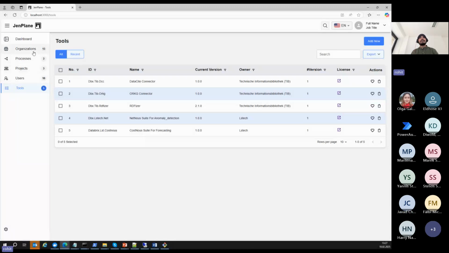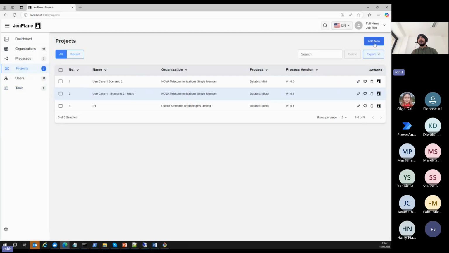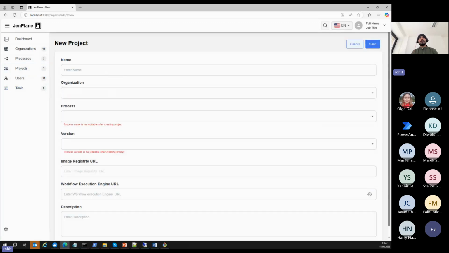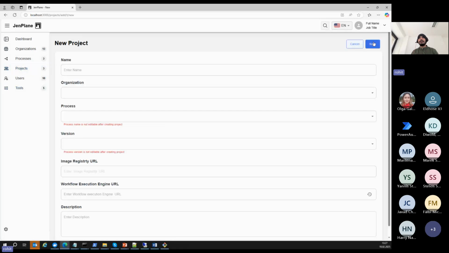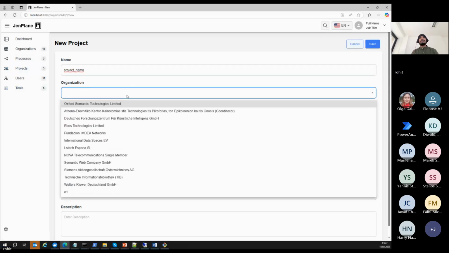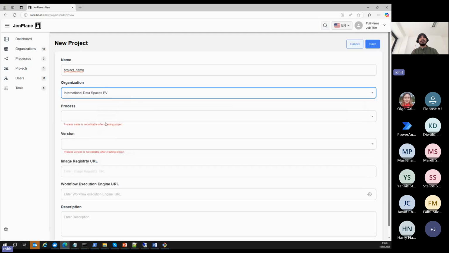Yeah. So once these three things are done, we can go to the projects, and then we can create a project here. There are already three projects, but let's say I create a project, say project demo. We can choose the organization here, like which organization is creating this project. So let's say I choose Oxford Semantic, or maybe this one.